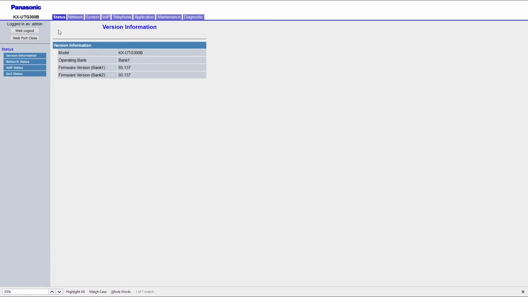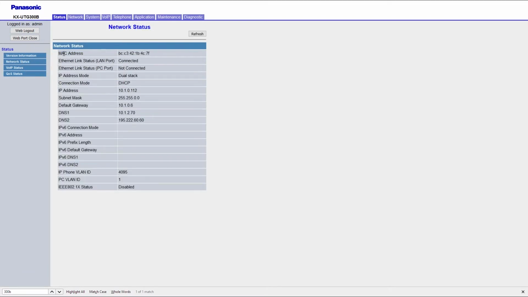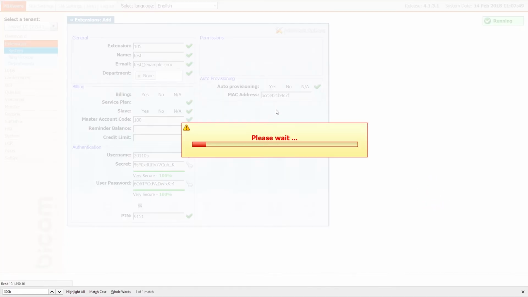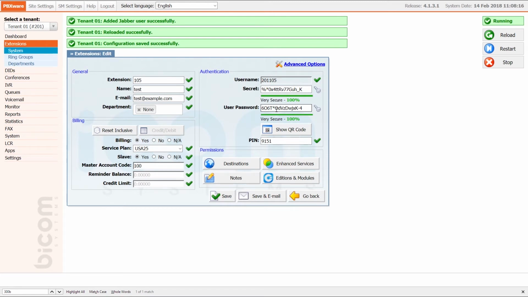You can find the MAC address on the back of your phone, and also inside the phone web interface. Under Status menu, navigate to Network Status submenu, and your MAC address will be displayed at the top of Network Status section. Once you have entered MAC address, click Save to apply the settings. This completes all the settings you need to do inside of PBXware.